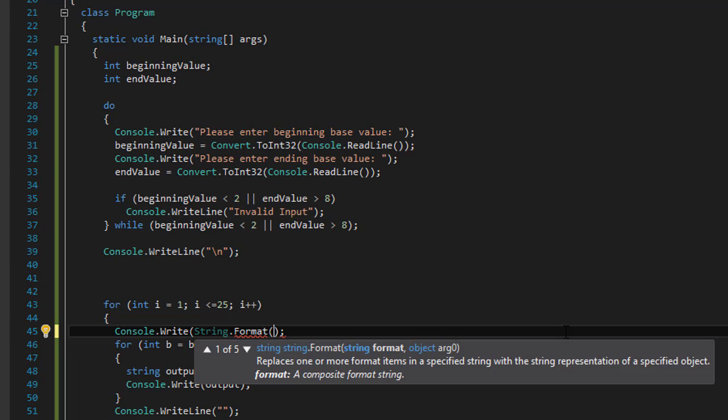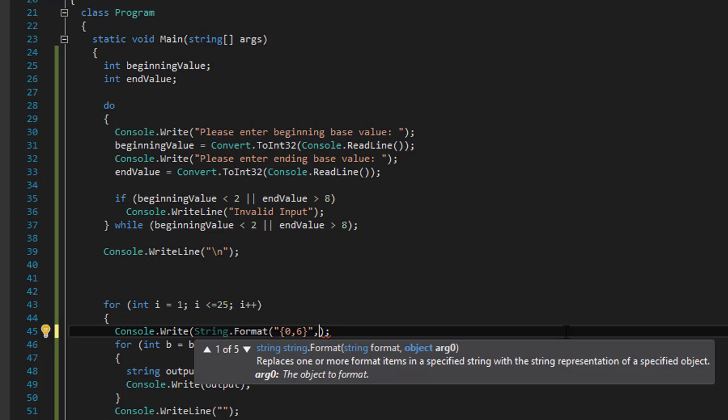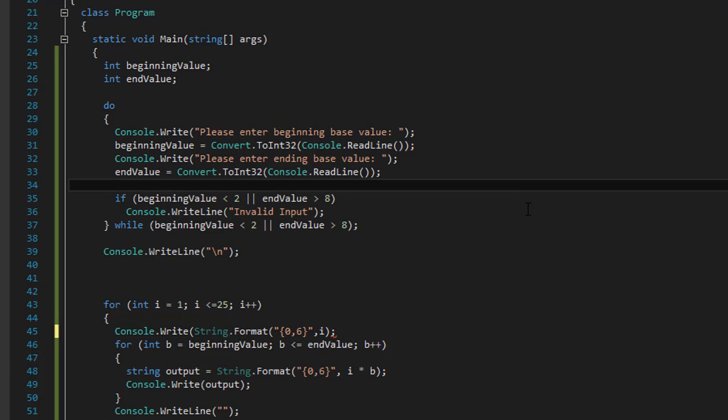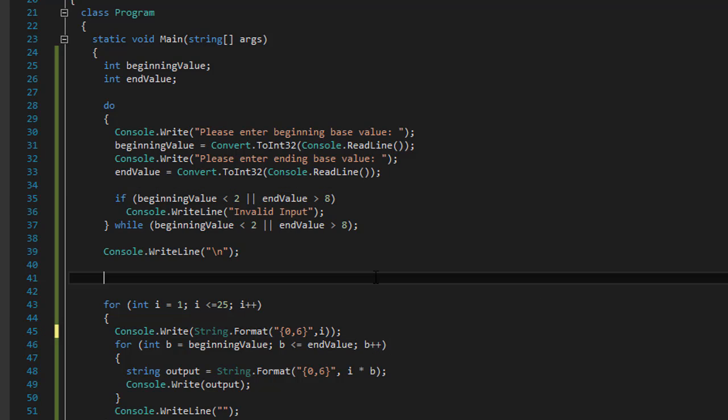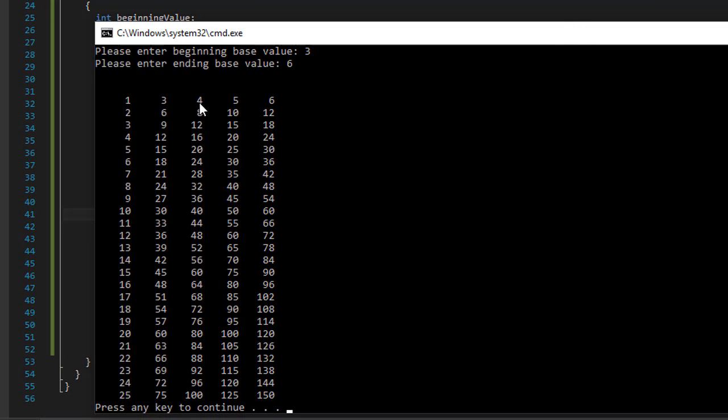and do the same I did before. I will do the placeholder and the number of spaces. And the placeholder will simply hold the I as it did before. So I think I missed one bracket, yeah. So when I run it now, again, let's try 3 and 6. And you can see the numbers are perfectly lined up.